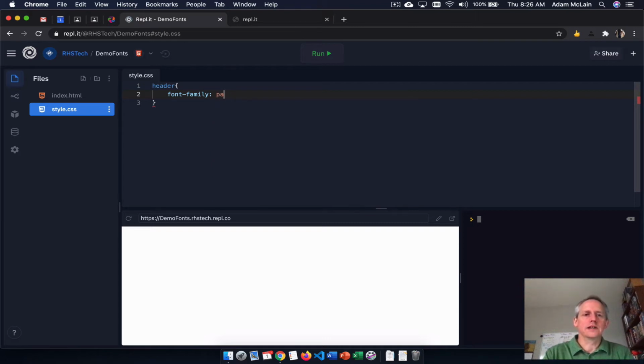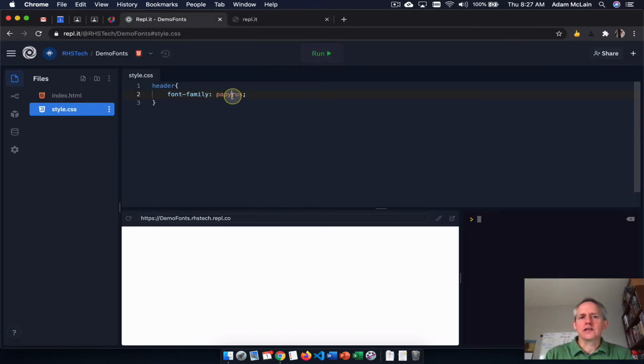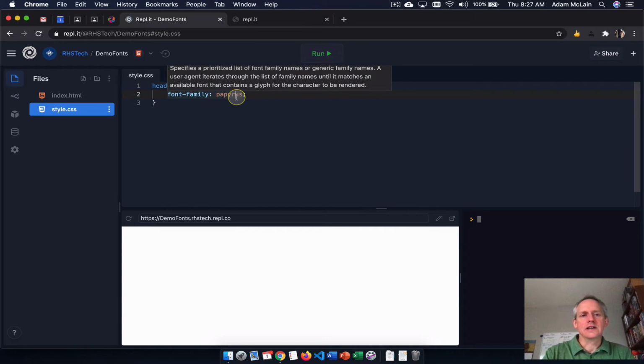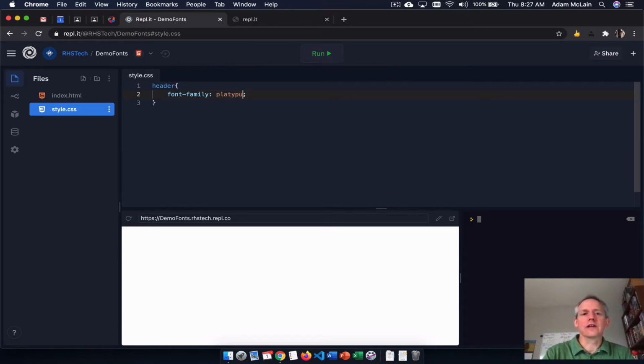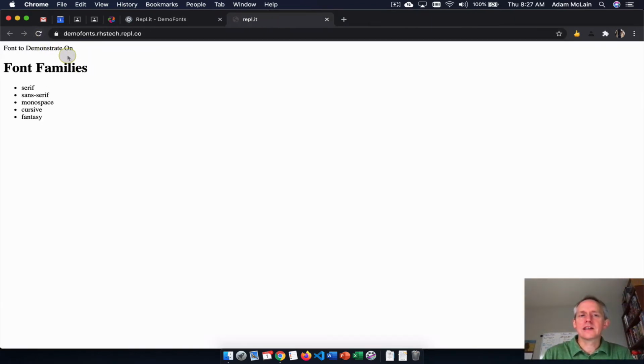If I choose, I'm not sure that I know a good one that a Mac won't have, but if I choose Papyrus here, the computer that's looking at it may or may not have it, and I don't know what it will choose by default. It'll probably go back to that typical serif font. In this case, it does have Papyrus. If I change this and check, well, I can make one up and it won't have that, right? Platypus font. And it goes back to that default sans serif font.